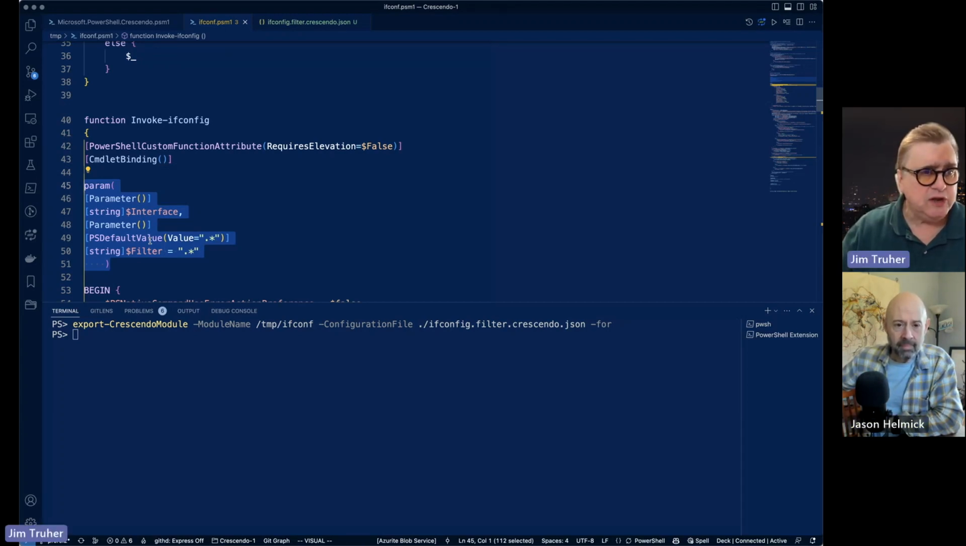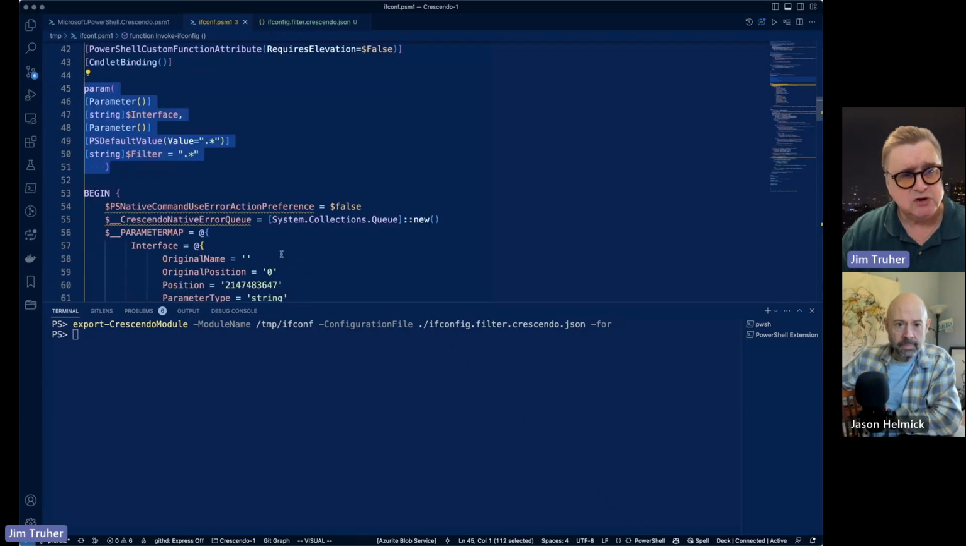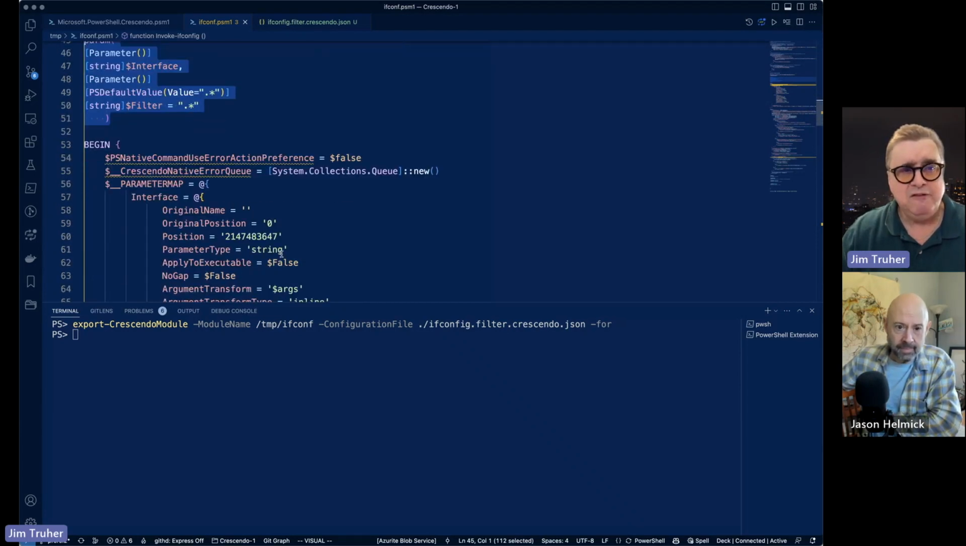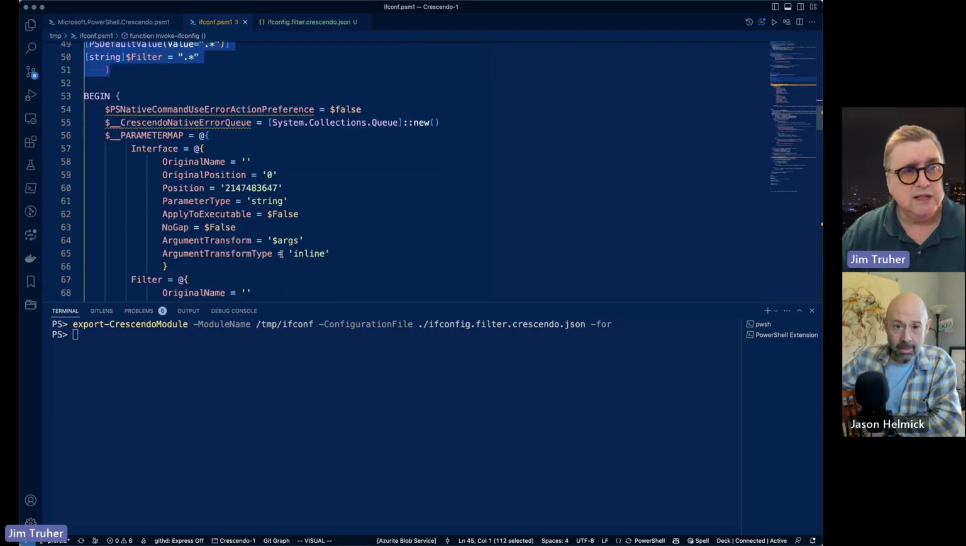So as we go, now that we've got those parameters all sorted out, the next thing that the code generator does is it actually starts the begin phase. We create a begin block in this proxy. Wow. And we're going to talk about a couple of things here. There's a new feature in PowerShell 7.4, I think, or maybe late 7.3, called native command use error action preference.